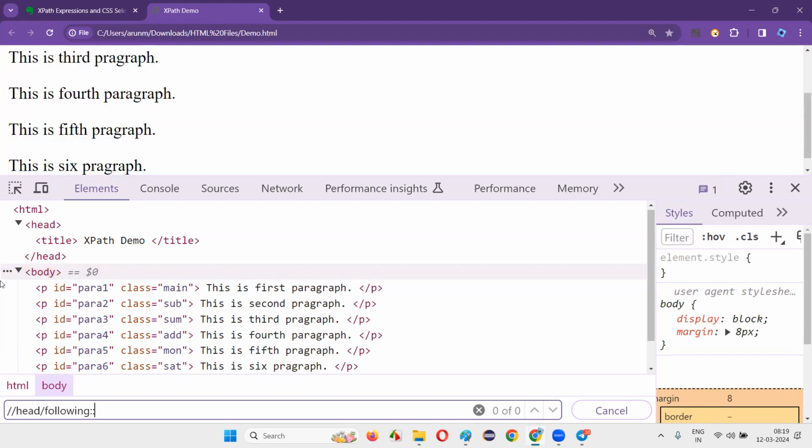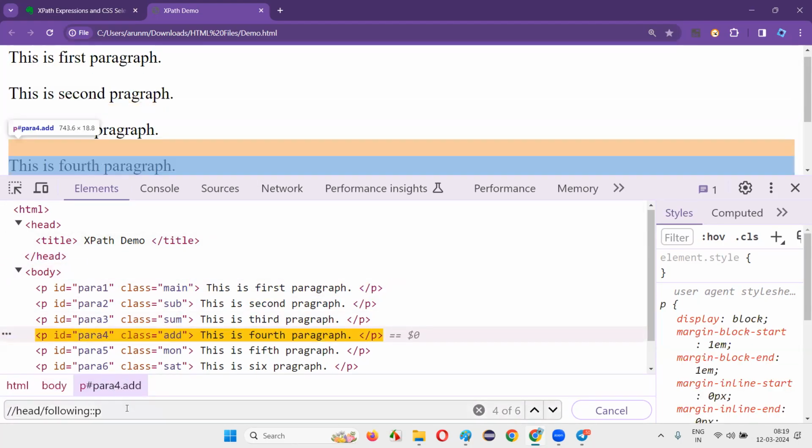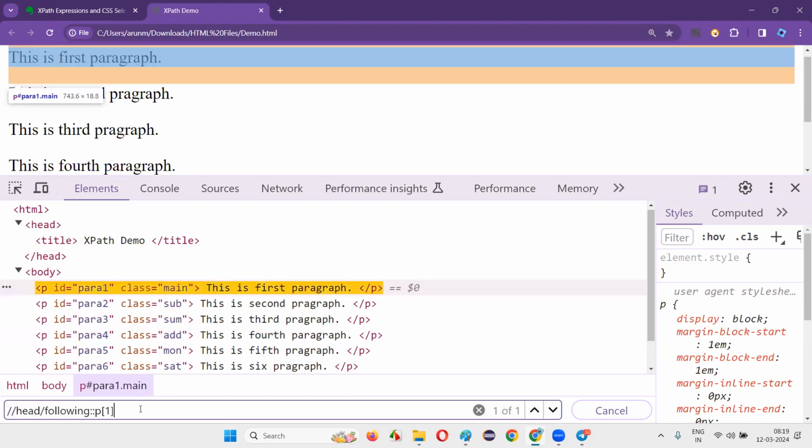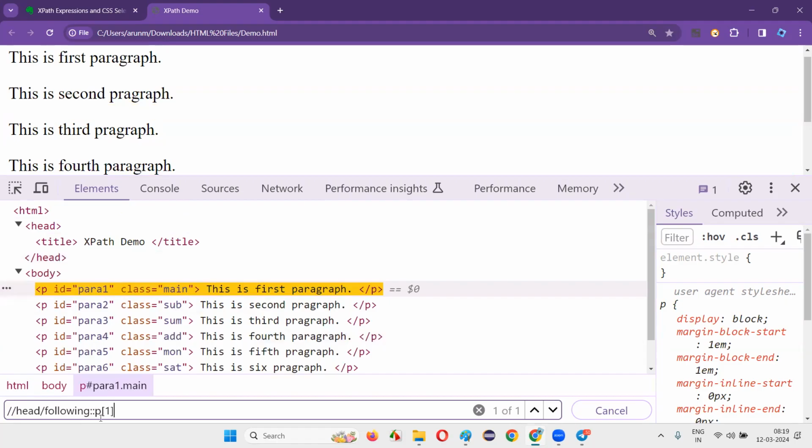Can I locate p tag? Yes, sir. Because p tag is coming after the /head. So I can locate. All the 6 paragraph tags are getting located. If you want only one, you give p of 1, and only one paragraph gets located. Fine, guys. Clear? Now it's clear for you a bit? Yes, sir. This is how it locates.